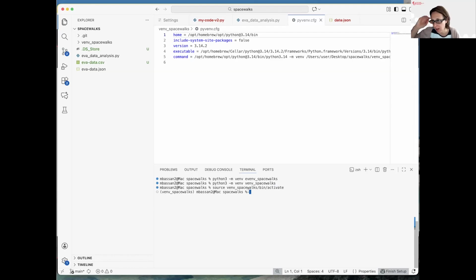Maybe my co-instructors can paste the command for Windows in the chat, that would be much appreciated. It will be source venv_spacewalks/Scripts, with a capital S, /activate for Windows users. And then you might notice that my prompt has changed. This now indicates that I'm inside this virtual environment called venv_spacewalks.